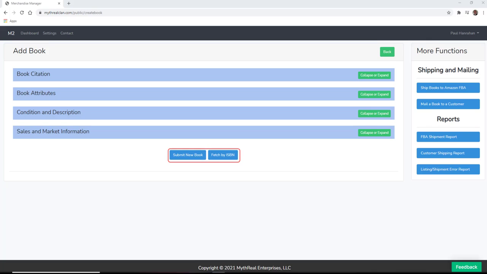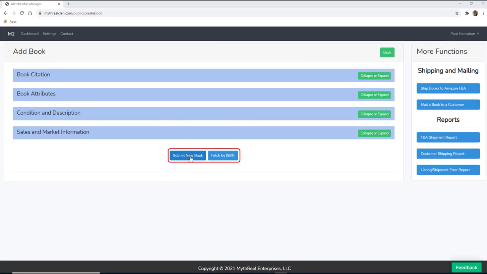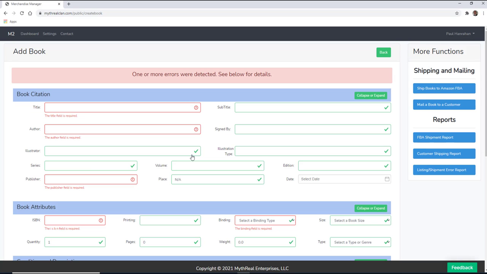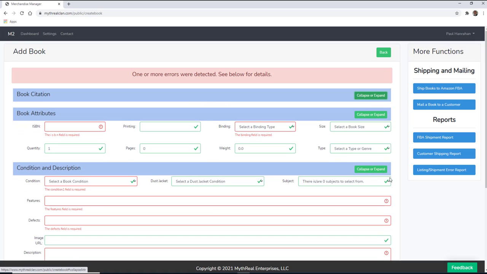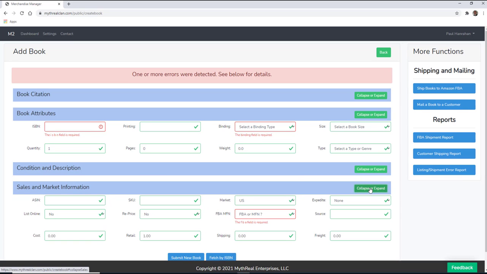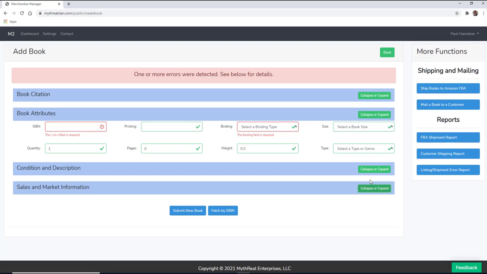Notice the two buttons at the bottom of the Add Book window. There's Submit New Book and Fetch by ISBN. If you click on Submit New Book without filling in any fields, then all the fields required when later listing a book on Amazon are highlighted in red and an error message appears under each. In most cases, you will not need to fill in all the highlighted fields by hand when entering a new book. Most of the fields will be filled in automatically by providing M2 with an ISBN.